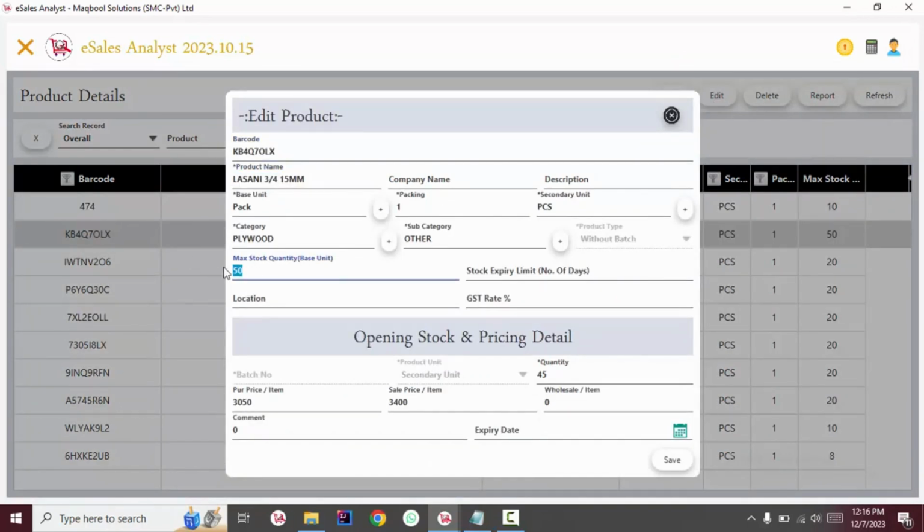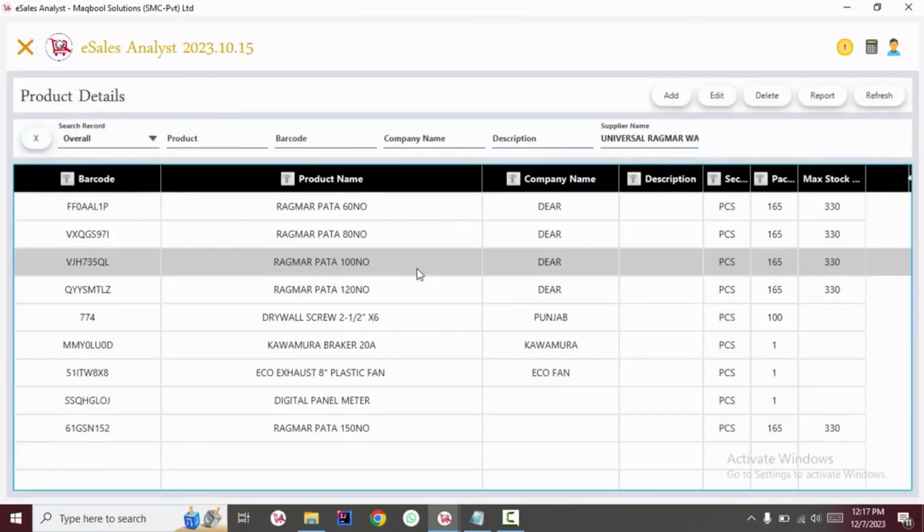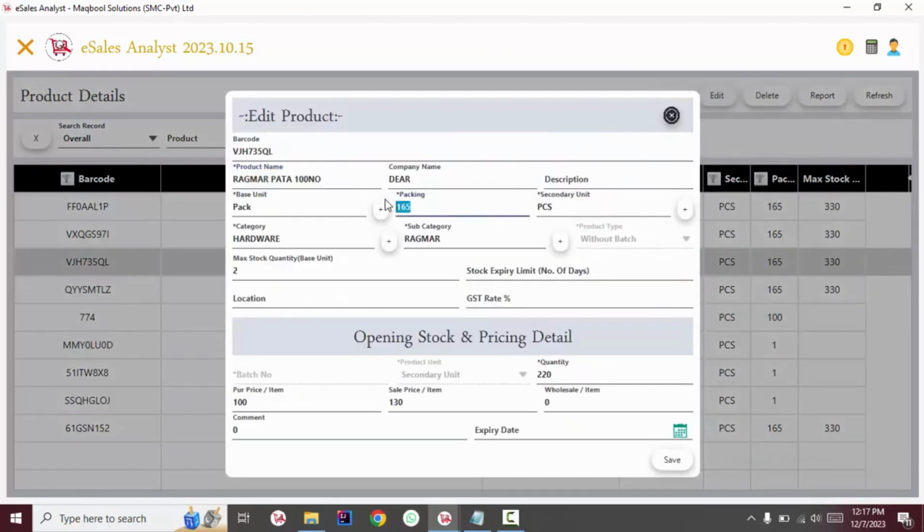10 pieces, 20 pieces, bundles, you decide. And don't forget, the base unit option is there too. This lets you define stock limits in bundles or larger units, making things even more efficient. For example, if your product comes in packs, the software will recognize it when you enter 2, meaning 2 packs, 2 bundles, or 2 main units. That way, everything stays crystal clear. And guess what? When you're creating orders, you can change the units anytime.